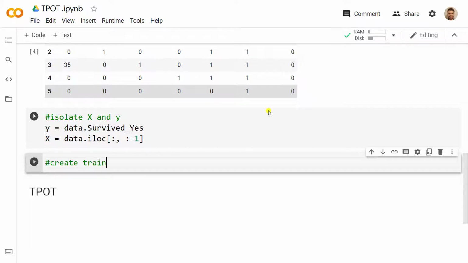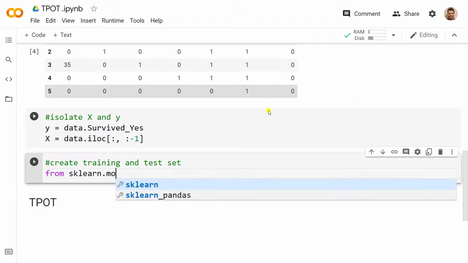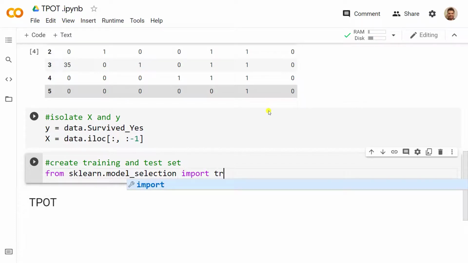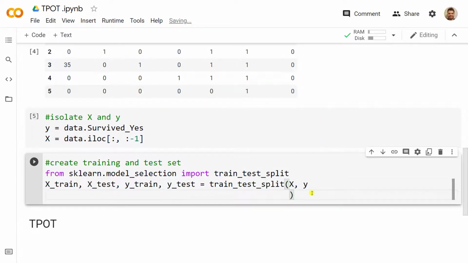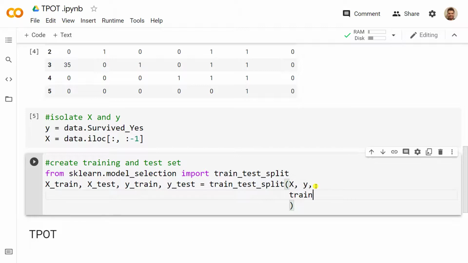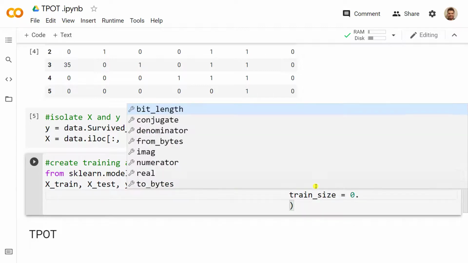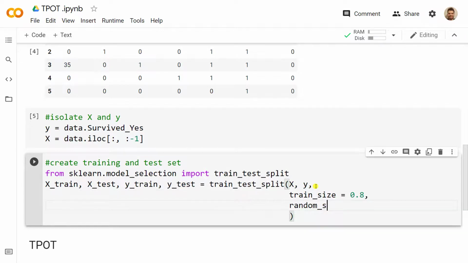And here we go, create training and test set. And how to do this? So we need to import something. So from sklearn.model_selection, we need to import train_test_split, and then we create our X_train, our X_test, and then our Y_train, and then the Y_test equals the train_test_split function that we have just imported. And then inside we are going to include our X and then our Y. And then we also need to specify here train_size equals 0.8. And then so that you have similar results to me, random_state equals 1502. And let's do Control Enter.